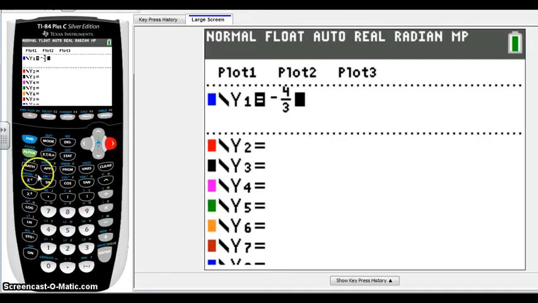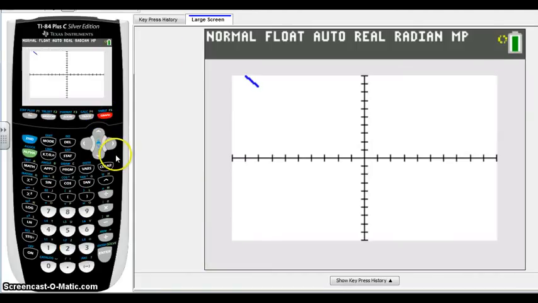-4/3 x minus 2. And so there's the equation that we're going to be looking at as we're setting our graphing window. So if we go ahead and hit graph, we have a really nice image of our graph here.